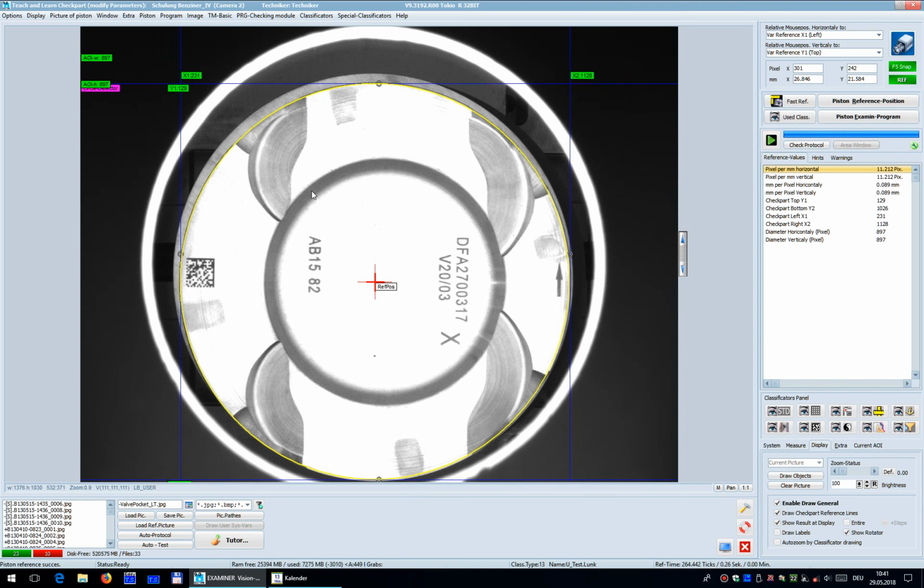But what is possible is checking the width of the wolf pockets, the height of the wolf pockets, and if you check the width, then you are checking also the depth of the wolf pocket. And you can check the positions of the wolf pockets relative together.